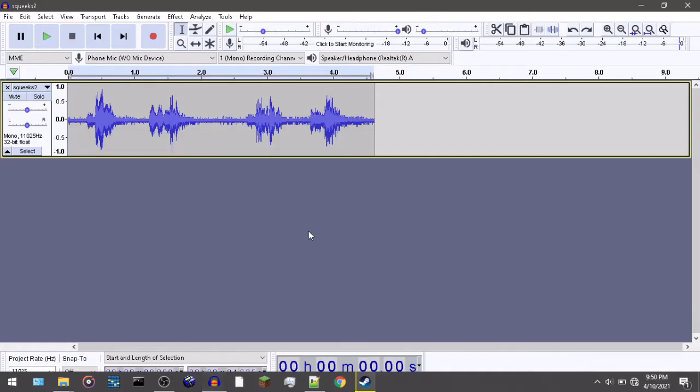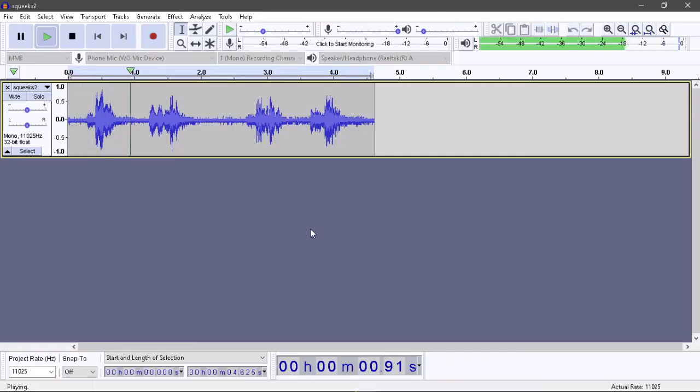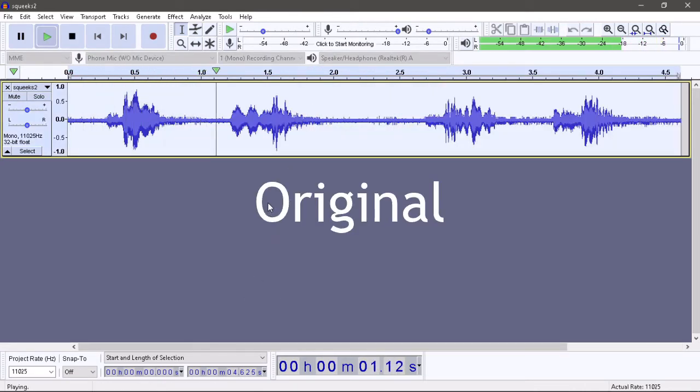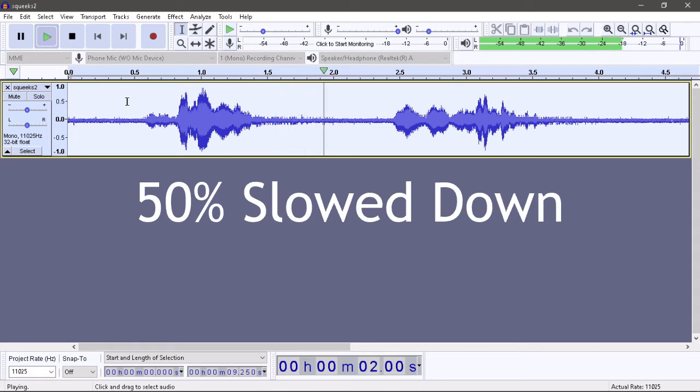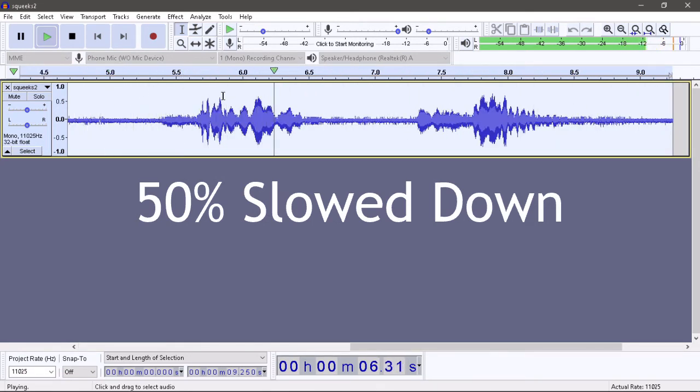So I opened up Audacity and imported squeaks2. I decided that I should slow it down by 50%. It sounded very similar, so I knew this was our sound. So I slowed it down again by 50%, and it sounded identical.